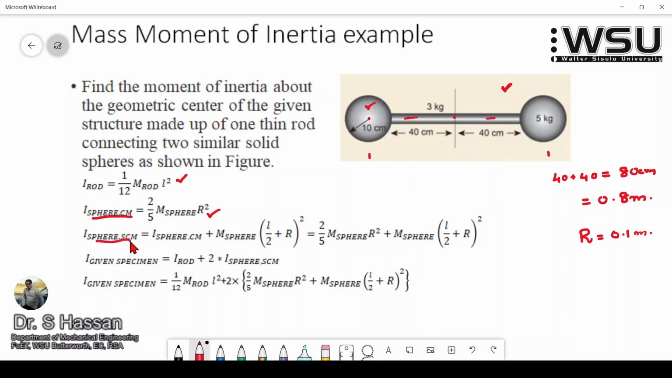So the equation to find this is I sphere about the specimen center is equal to I sphere about its center of mass, that means the moment of inertia of the sphere with respect to its own center of mass, plus m times d squared, where d is the distance between the center of mass of the specimen and the center of mass of the sphere. So this is nothing but 0.4 meters plus 0.1 meter, which is equal to 0.5 meters.